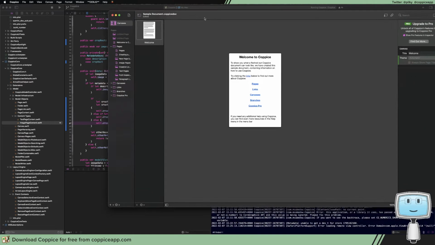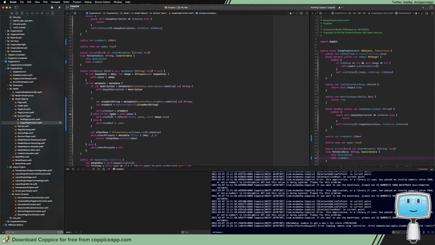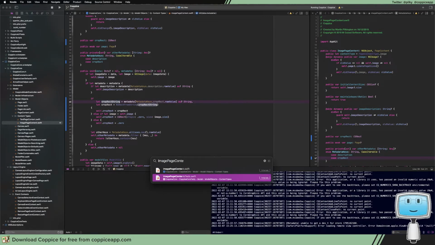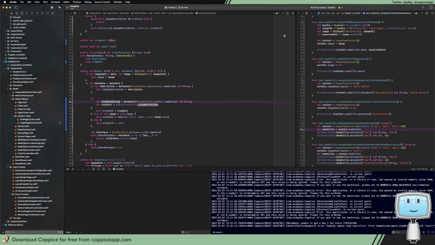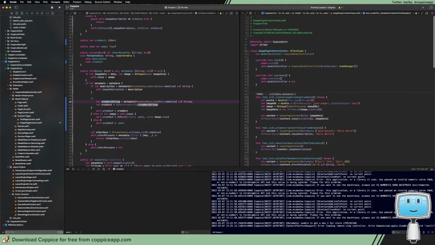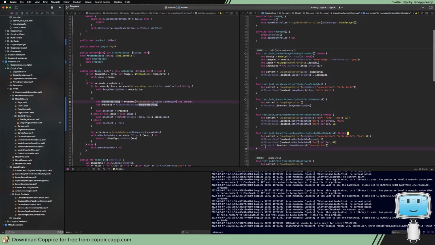So let's have a look. Got the crop rect. That is all stored in there. Before I forget, page content test. Let's write some unit tests for all these bits. Got the crop rect.